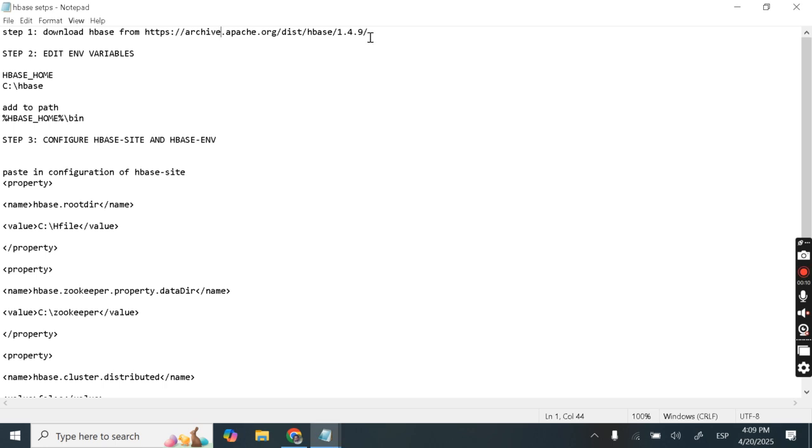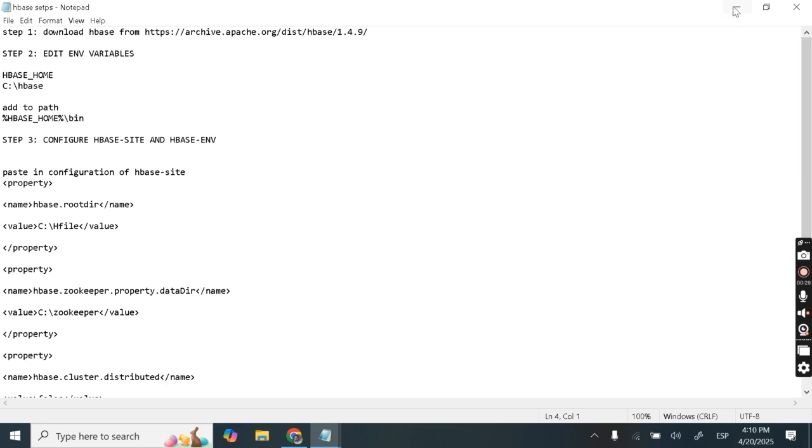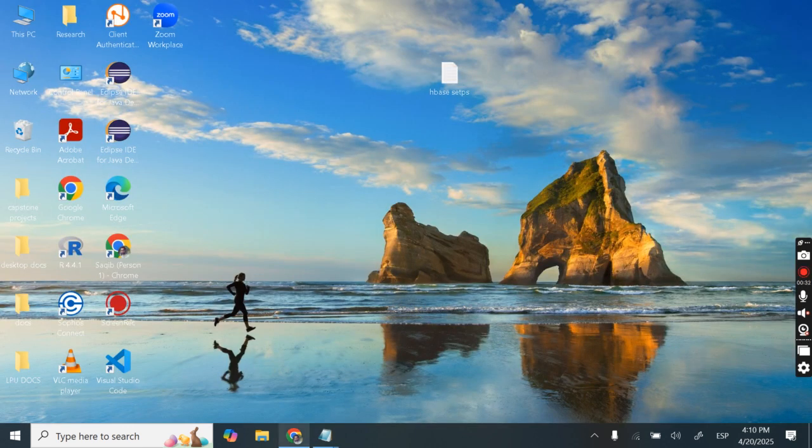So first step is to download HBase. Here the link is given, so we need to copy this link. So this is the first step, we need to download HBase. Then we need to edit environmental variables. Then we need to configure HBase site and HBase environment. Then fourth is start HBase and fifth is open HBase. Okay, now let's do step number 1.